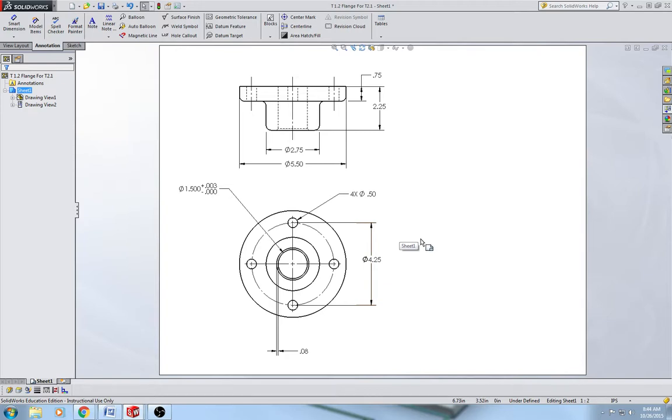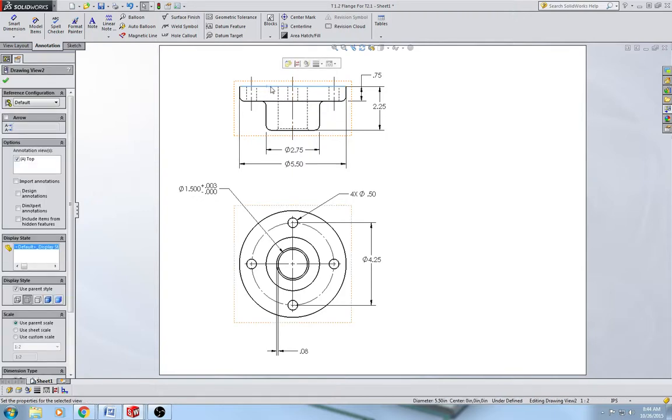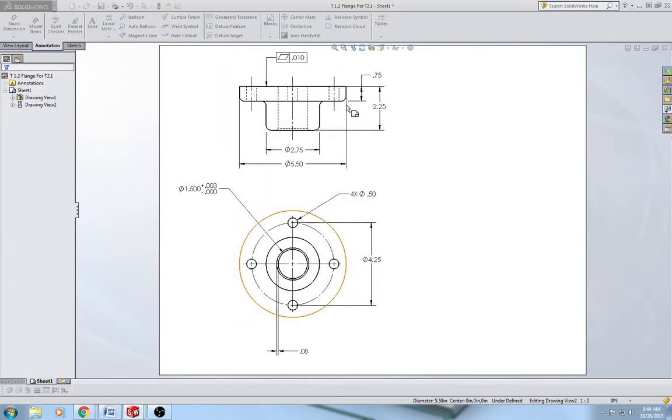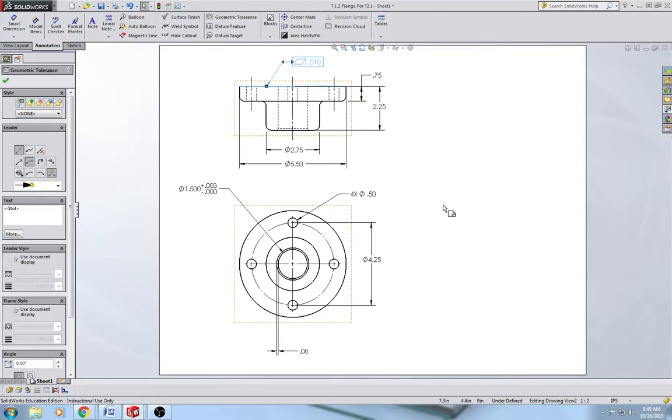Looks like we need to add a geometric dimensioning and tolerance symbol up here at the top. So I'll select the top line of the top view, and I will go to geometric tolerance in the annotations tab. I'm going to select the flatness symbol, and for my tolerance, I'm going to put 0.010, and I'm going to hit OK, and now that's up there. I'm going to angle it a little bit. You should never have leader lines at a 90 degree angle or a 45 degree angle, so it's always good to have them at like a 30 or a 60 degree angle.